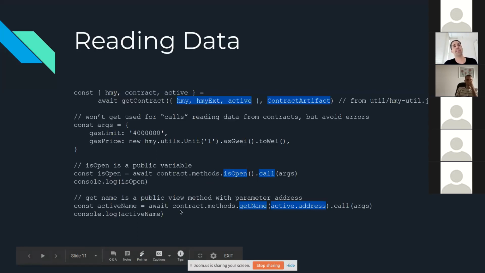The other way is that you might just be calling a method. So it could be a public view method, which can be used with .call, and this has a parameter of address in it. Again, if you feed it the active account's address, then you will get back the name that the person set. If no name comes back, the person hasn't set a name yet.